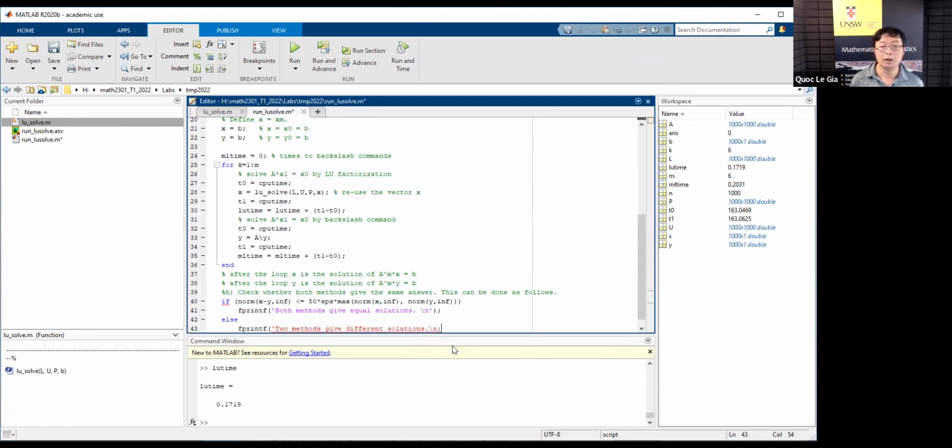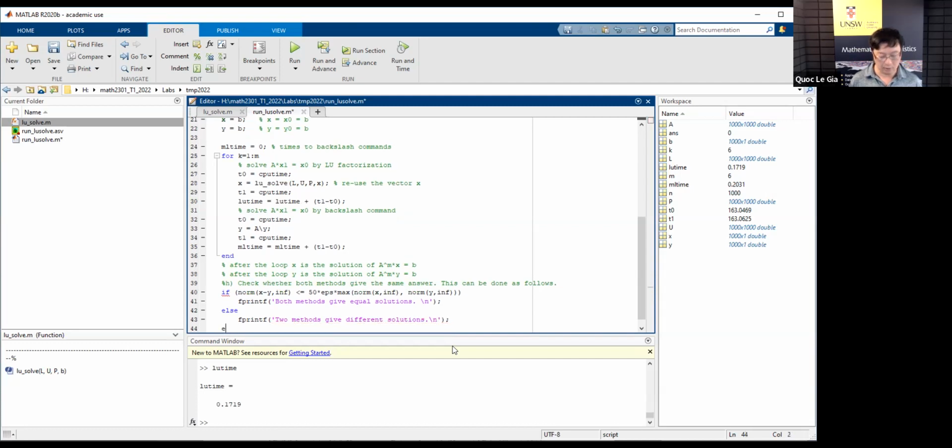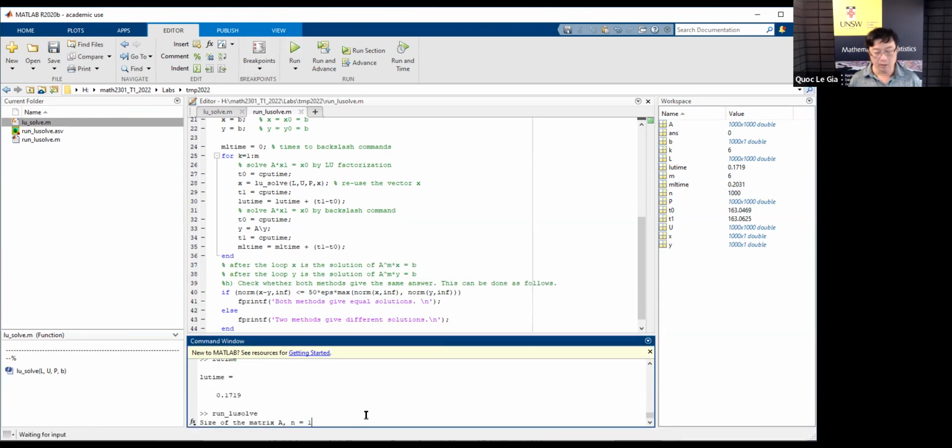Okay, so this is the message. Now we run it again to see whether it works. Say n is 100, and m equal 3. So you see both methods give equal solution. Whether you use LU factorization or the backslash command, it still gives you the same. It could be 1000 power 6. See, both methods give equal solution. So that is question H.